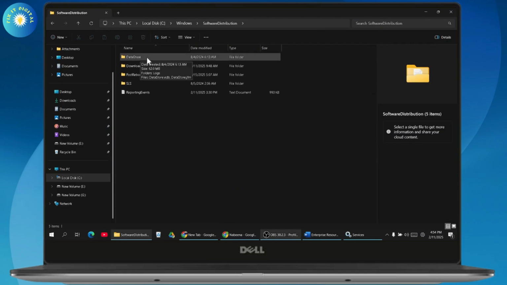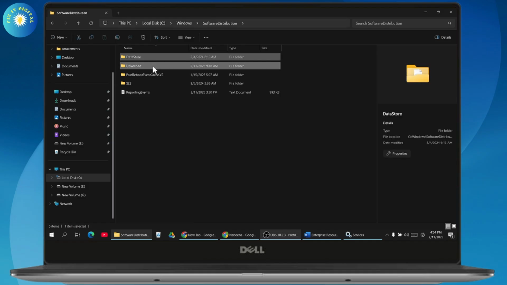Here you will have two folders. You just need to simply select the DataStore and Download folders. And after that, you need to hit the delete option.